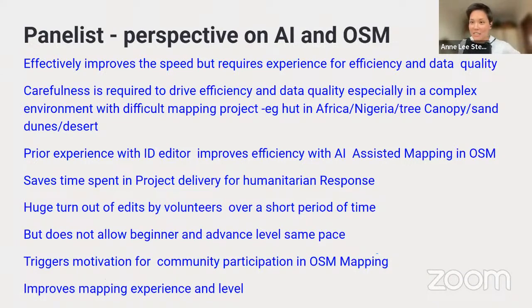A lot of reflections and questions, I think, from every single one of your slides will definitely come up later on after all the presentations. But I think next I can pass the mic to Victor to present his perspectives on AI-assisted mapping in OSM.